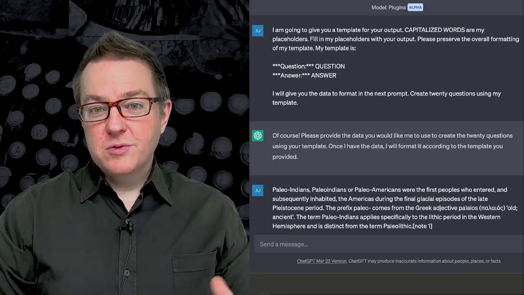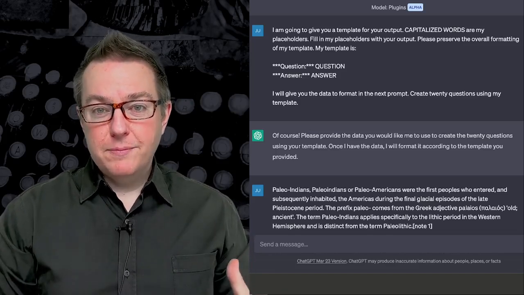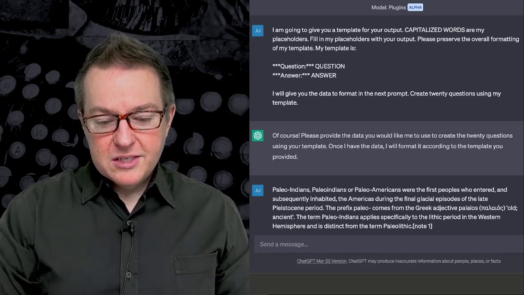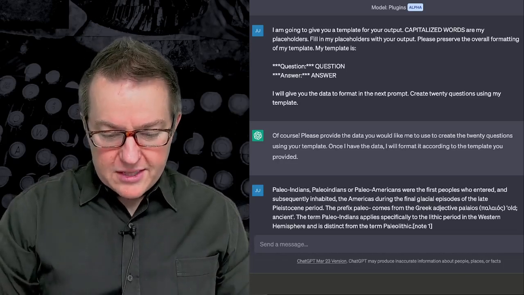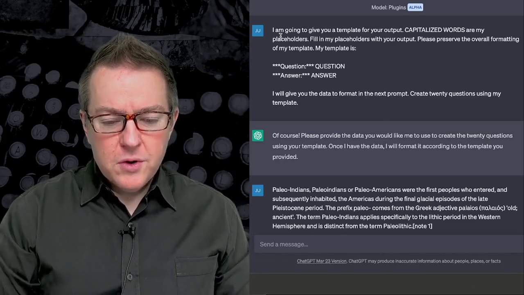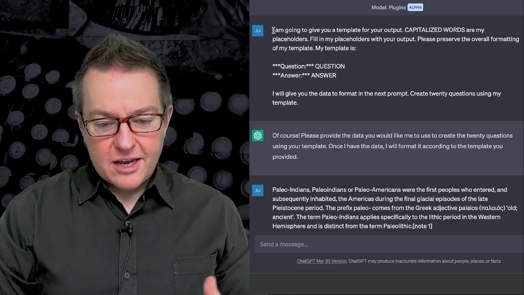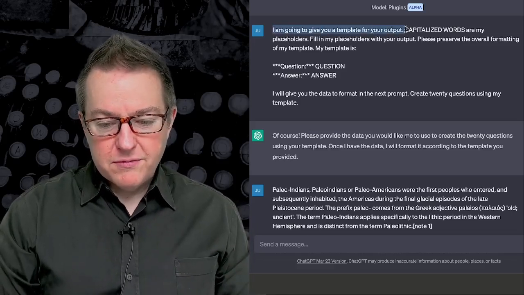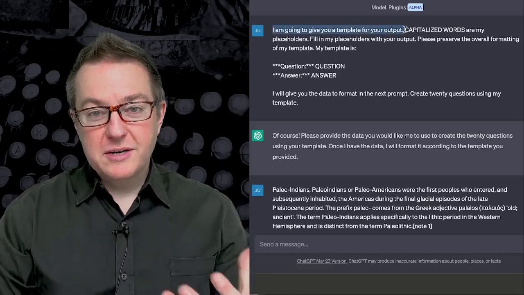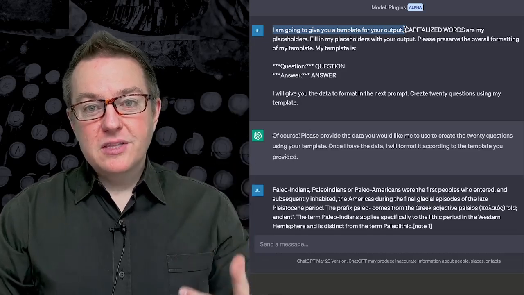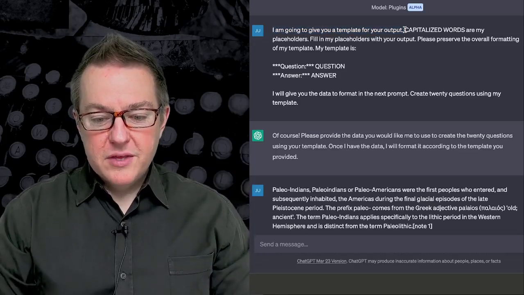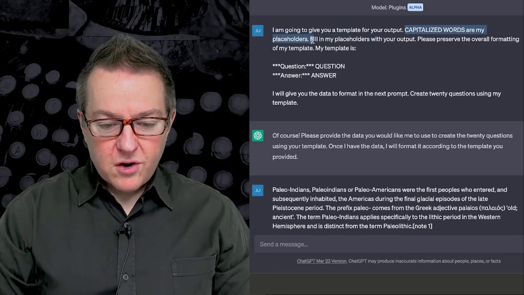Now, we could do this with other approaches like few shot examples, but we're going to do this with the template pattern in this example. So here's what the template pattern looks like. We say, I'm going to give you a template for your output. We're cueing the large language model that there is a template that's going to be in play and it needs to follow it. Capitalized words are my placeholders.